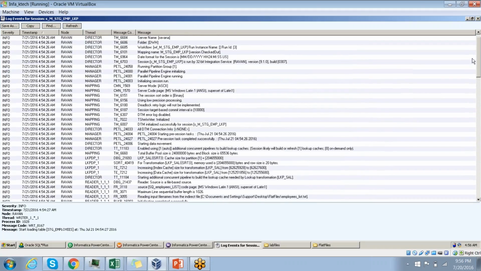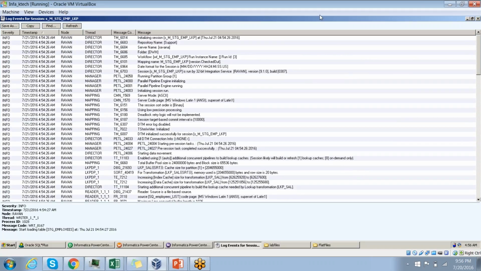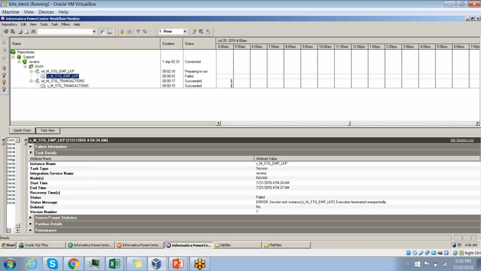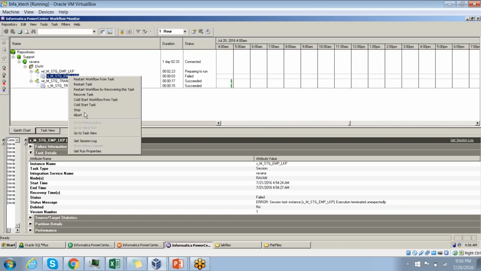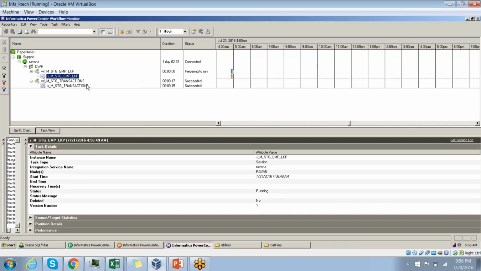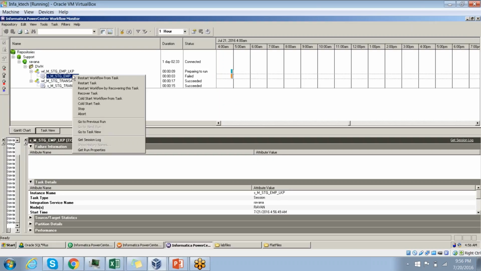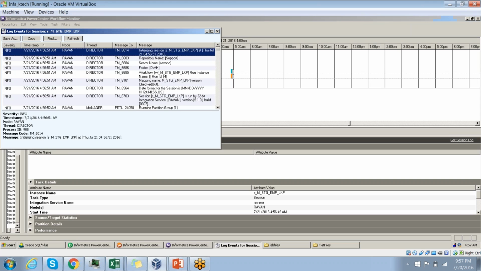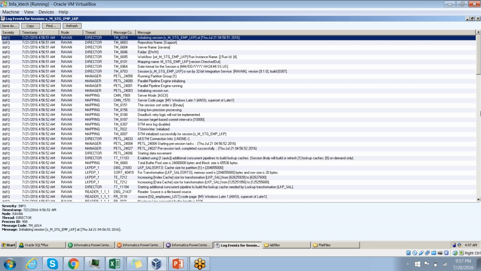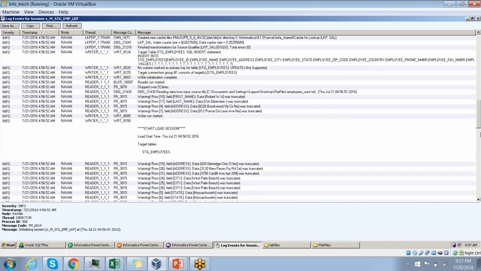So let's rerun this specific one. Let's see how it's going to work now. Again it failed. I didn't find much information in the logs. Just a sec.